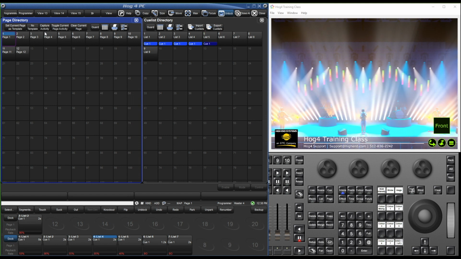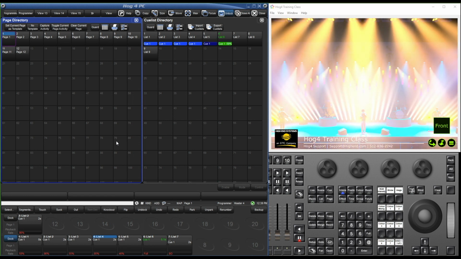Cool. So we have some faders up, cues are in certain positions, some faders are down, all that fun stuff. I'm going to hit capture activity. When I hit capture activity, we can see there's a little R there, meaning that it stored these macros. It's stored exactly like it looks.